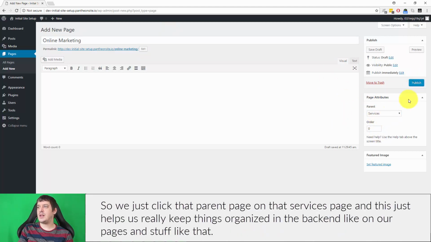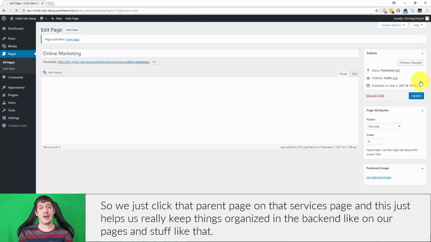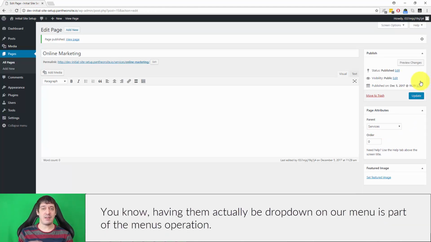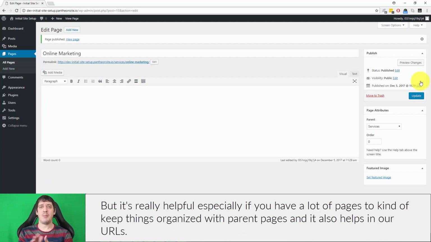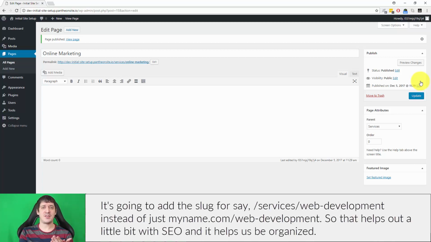And this just helps us really keep things organized in the back end, like on our pages and stuff like that. Having them actually be dropped down on our menu is part of the menu's operation. But it's really helpful, especially if you have a lot of pages, to keep things organized with parent pages. And it also helps in our URLs. It's going to add the slug for, say, /services/web-development, instead of just myname.com/web-development. So that helps out a little bit with SEO, and it helps us be organized, right?